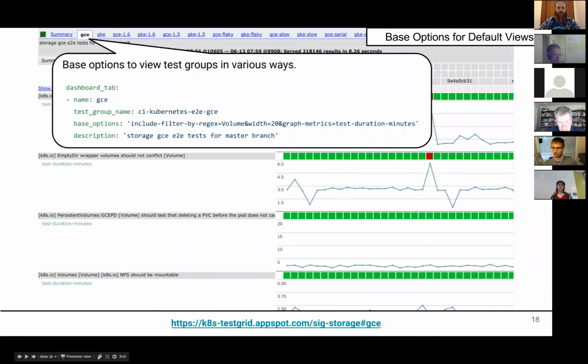And then if there are a bunch of these options you'd like to enable by default for a tab, you can store that in the base options option for configuration, and then just have that come up every time somebody wants to view that tab in particular. So for instance, this one has include filter by regex volume to show only test targets that have volume in their target name. Make the width slightly smaller so we see more test results at a time. And then also show by default the test duration minutes for how long the tests are taking.